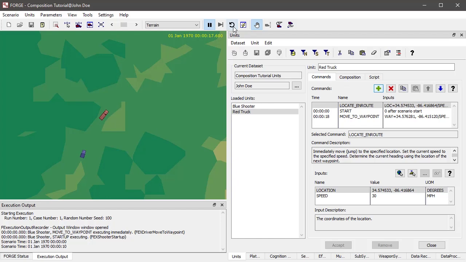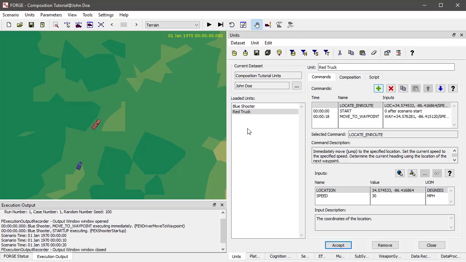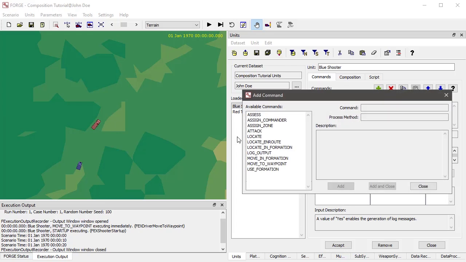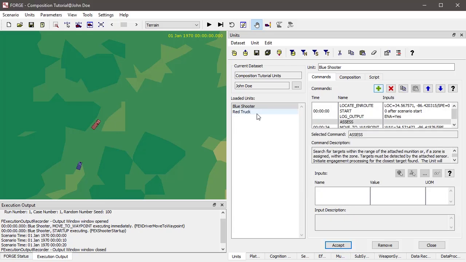Oh, I made a mistake. I went to my shooter and added a command, but remember, adding a command does not automatically do an accept. So that assess command did not get saved. I have to do the accept.